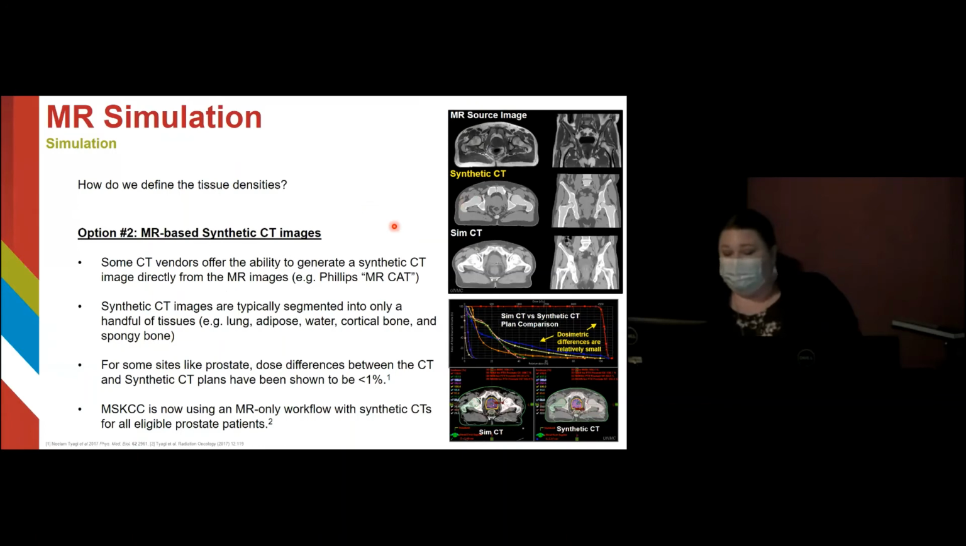Another option is to use a synthetic CT image, which is created directly from your MR images. These images are typically simple, only segmented into a handful of tissues. We recently got this feature here at UNMC on our 1.5T MR scanner, and the images here show that dose differences between the CT sim and the synthetic CT are pretty small. Other studies have shown that for sites like the prostate, the differences are typically less than 1%. In fact, Memorial Sloan Kettering has now switched over to an MR-only workflow using synthetic CTs for all of their eligible prostate patients.